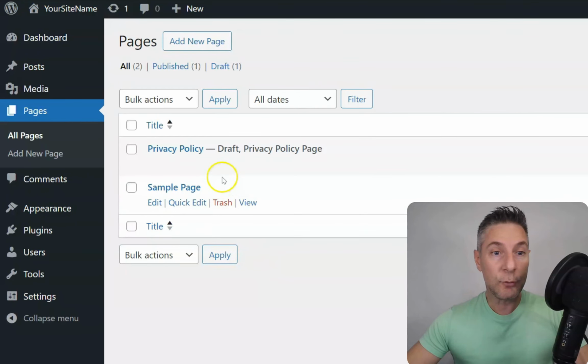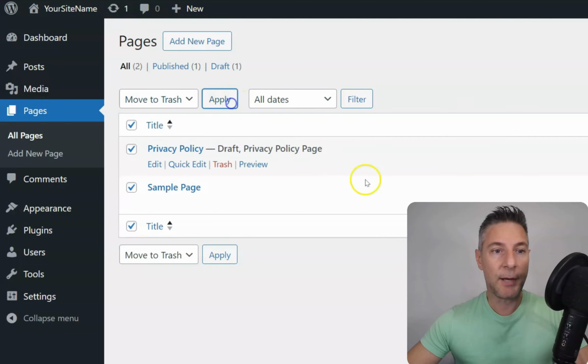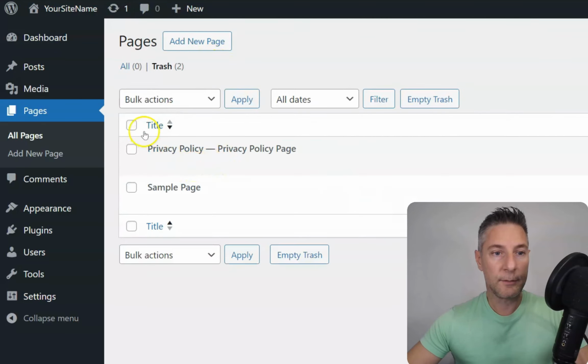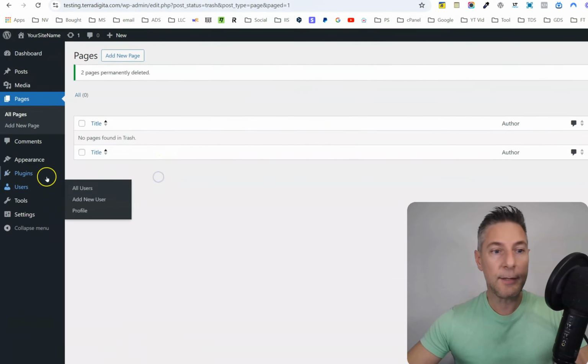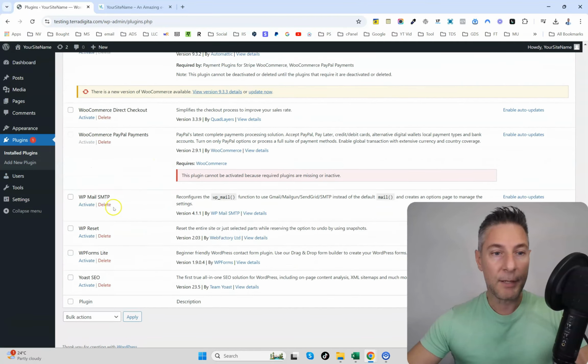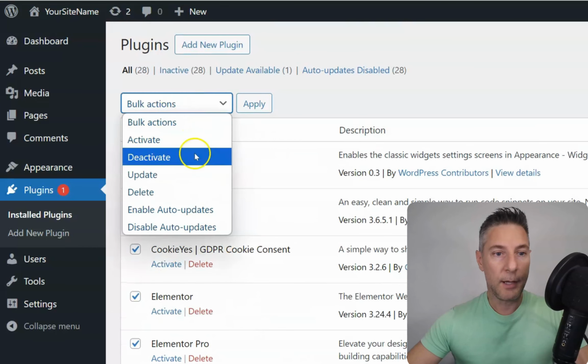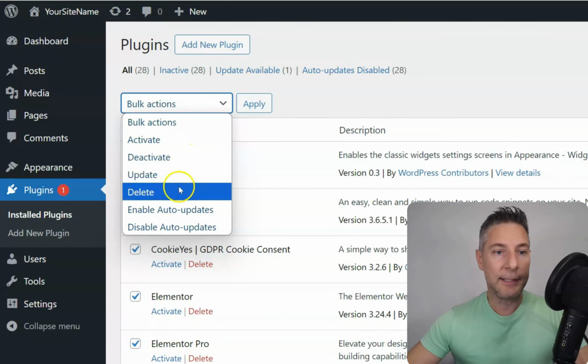You see that there are only two pages. One is the sample page and one that is in draft. We can delete these pages, for example, by doing this. Move to trash and click apply. Go to trash and delete permanently. Apply. That's it. If we go to plugins, you see all the plugins are here, but all deactivated. We select them all and then we click delete.